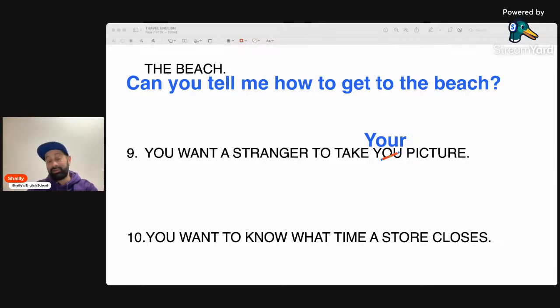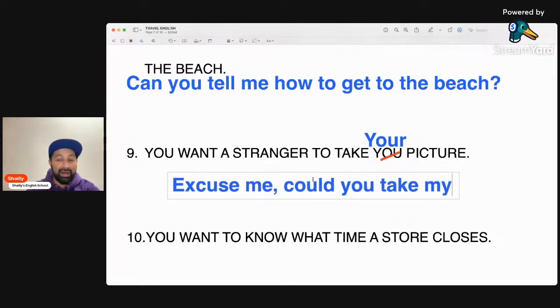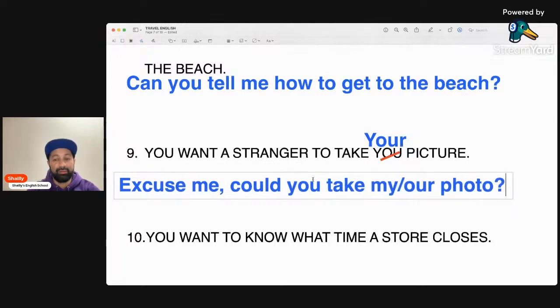All right, you're out, you're shopping, you see something beautiful, so you want to get a photo. Of course, we could do a selfie. A lot of people do the selfie, but you want a proper photo. So you ask someone. For me, what I would ask is, excuse me. And then, because it's a stranger, I'm going to be more polite. Could you take my or our photo? Excuse me, could you take my photo? Could you take our photo?